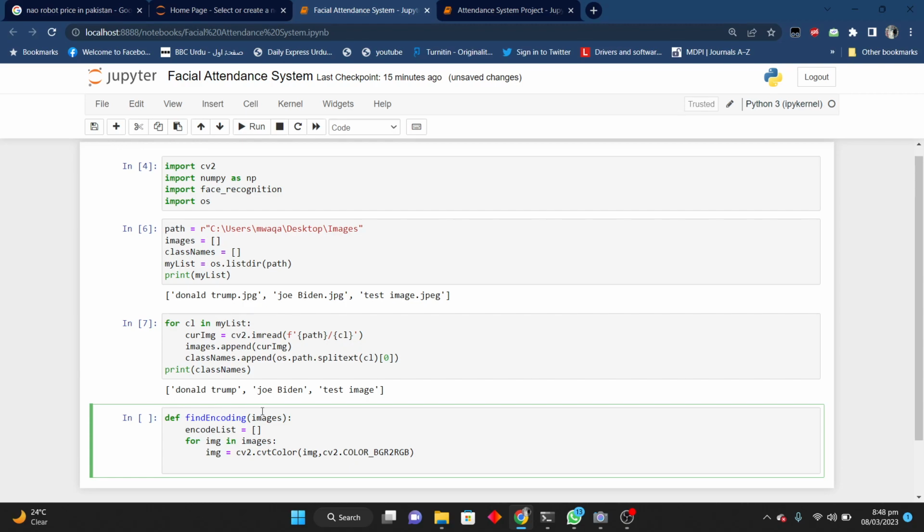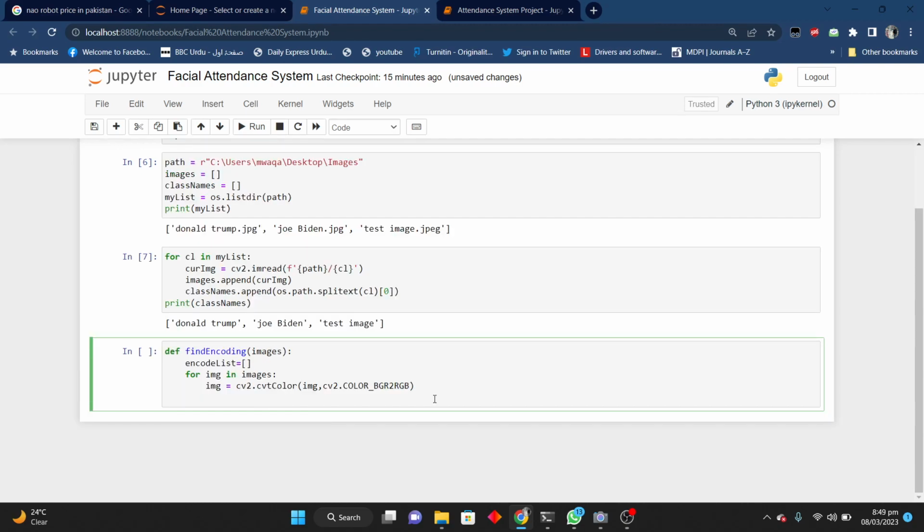So here I will encode this. So now I am encoding this. So here I can write encode is equal to face recognition dot face encoding. Okay. So after writing this, it will encode all the images which are present in the list.